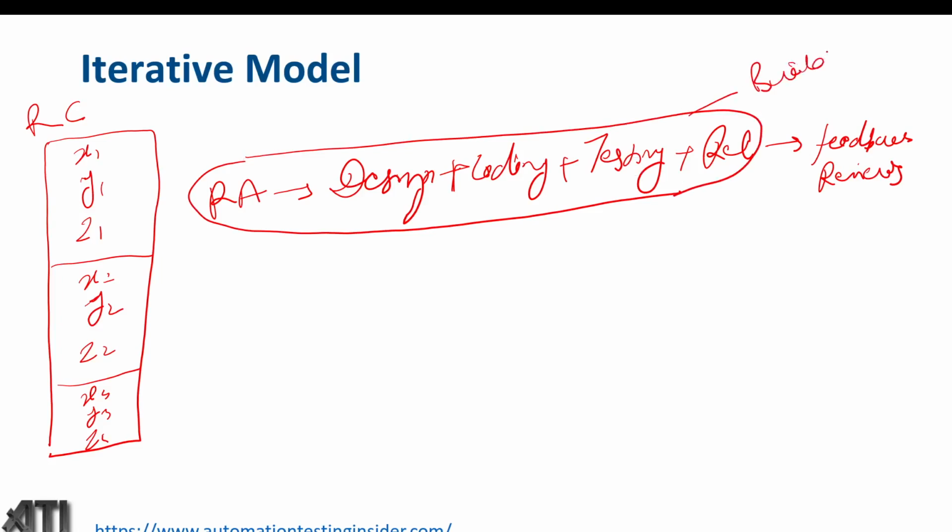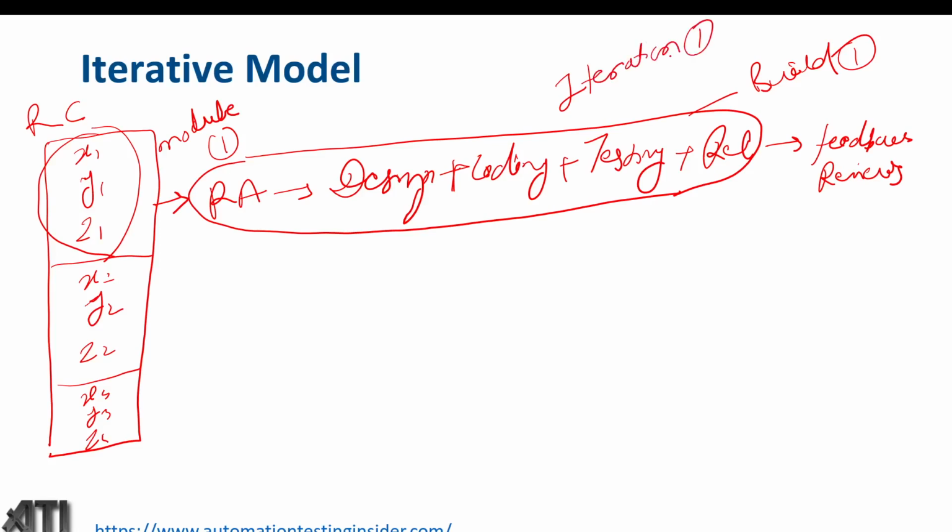Do not worry about the build and release; I'll create a separate video on what we mean by build and release. So we followed the first module. Consider this is module 1, this set of requirements under module 1. Now we followed the complete steps, so this is called iteration 1.